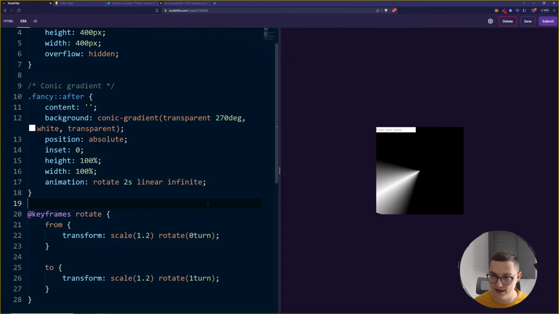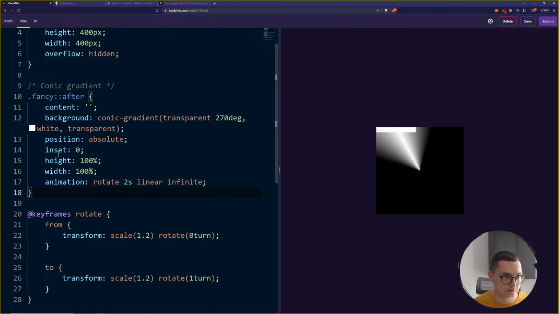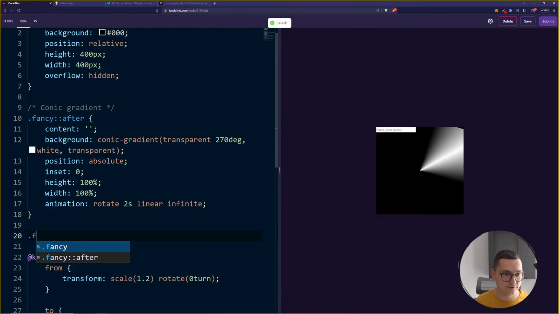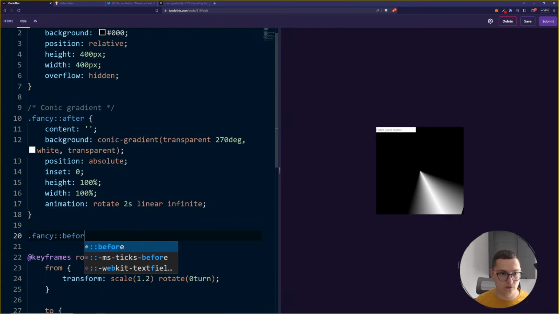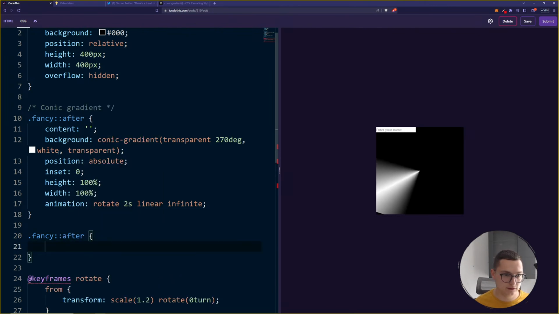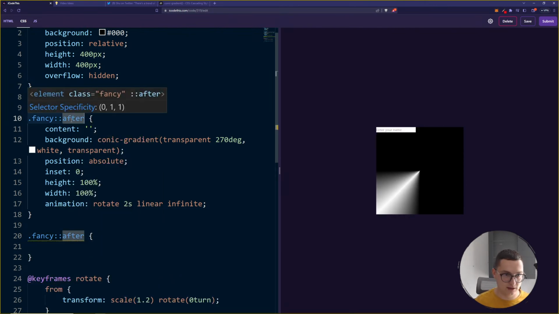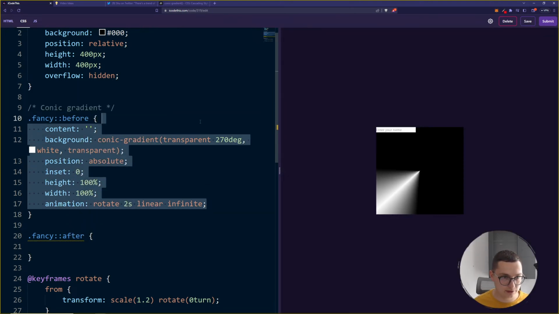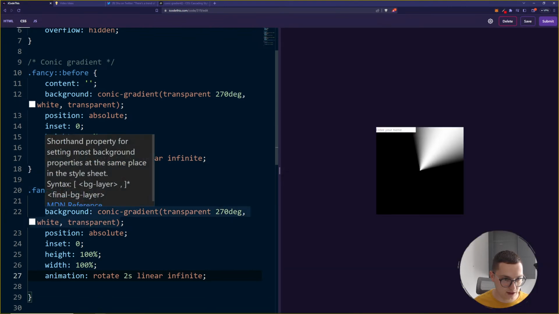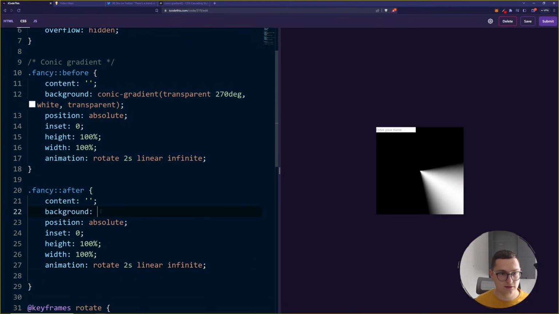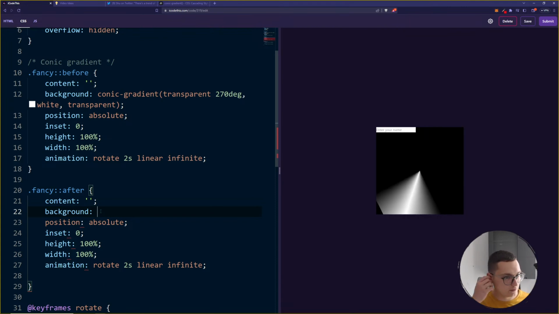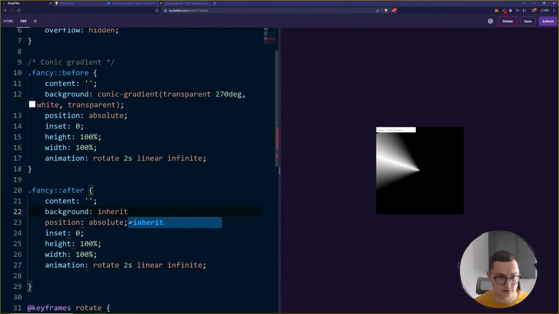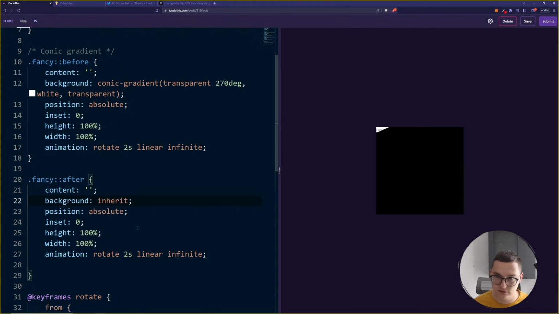Sort of like that. And now we're going to create a fancy before, well, I guess just for the sake of it, this will be before and this will be after. And we need pretty much the same thing, but we don't need a conic gradient. This will need to be, can we do inherit? So that will get the color. Yeah, look at that. Woo! Wowza! Kind of does that thing.